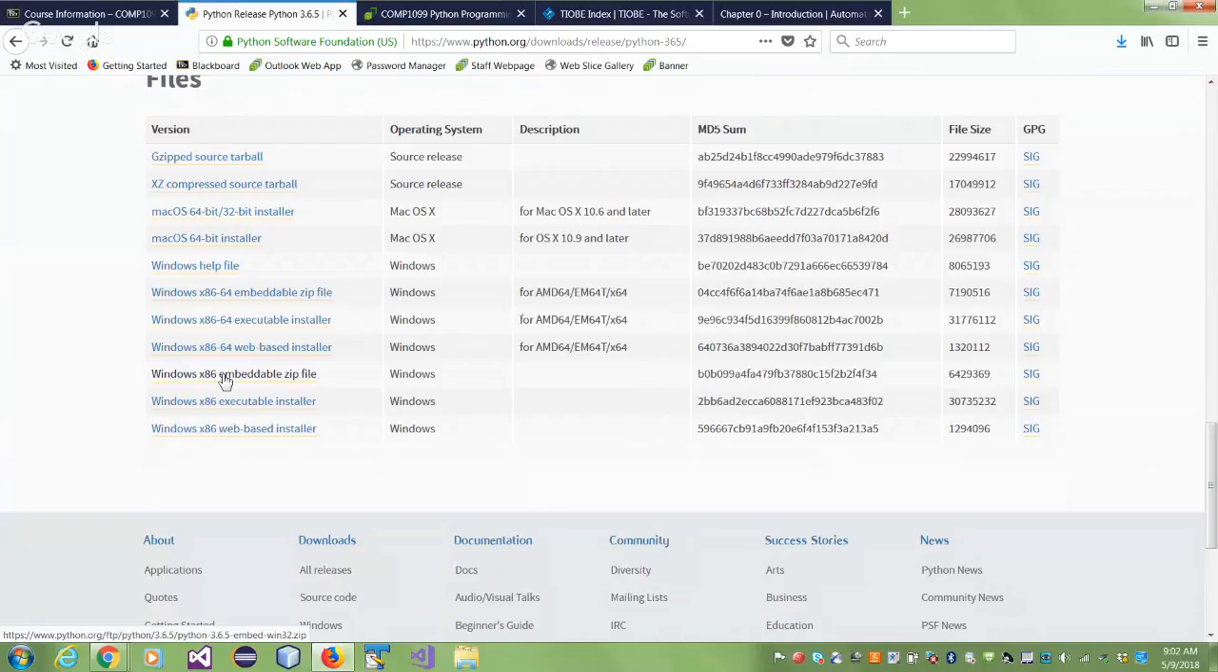I have a 64-bit machine. I'm assuming all of you have a 64-bit machine. So you would go with x86 Windows if you're a Windows user. For Mac, I leave it to you because I'm not a Mac user. I'm a Windows user and I have Windows 7 on my machine.